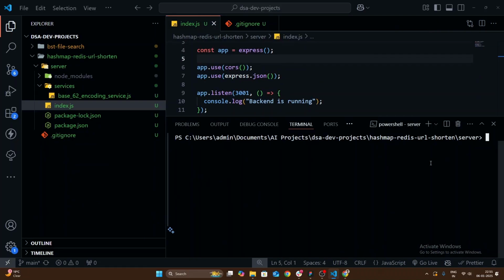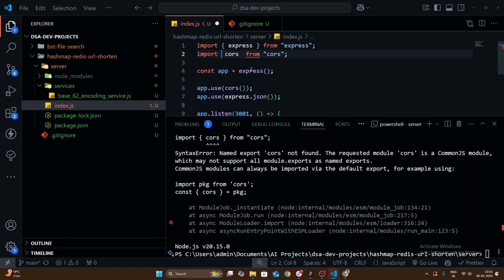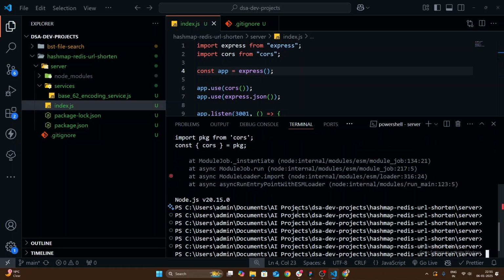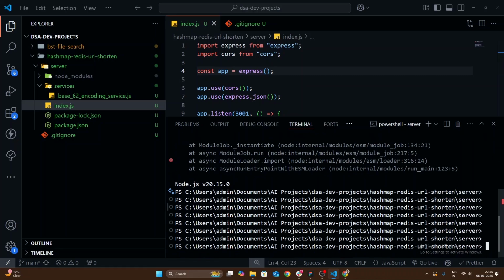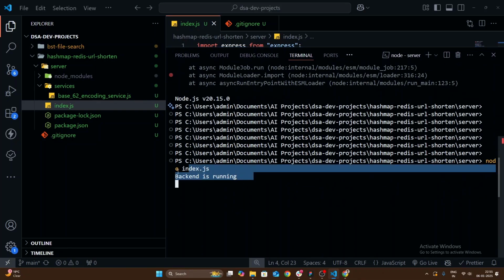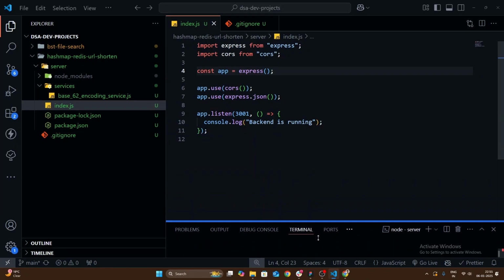So to run this index.js, you just need to type node index.js. Okay, so there is some issue. Request module is not found. Okay, you can remove this, and you can also remove this. Let's format, save, and you can type node index.js. You can see the backend is running. So our backend is now running. Now we need to create some routes in this backend. So let's do that.